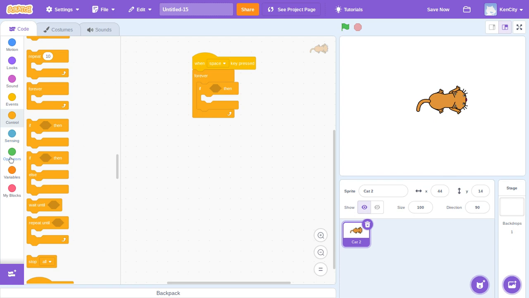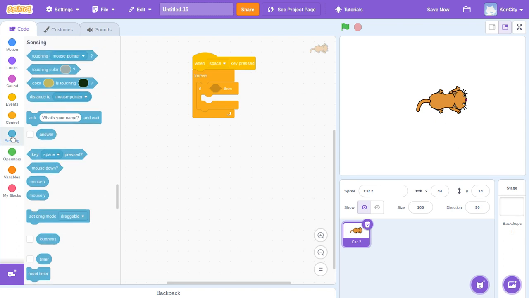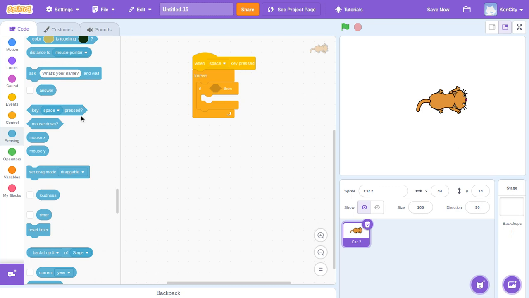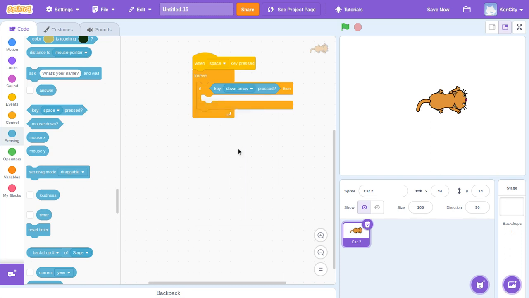Now I'll be needing, no, not operators, Sensing. Yeah, I'll be needing Sensing. Now what will I need in Sensing? I will need this particular one, key space pressed. Now I'm going to place it in here, then I will change it. Instead of space, I'll make it down arrow. So when down arrow is pressed, what should happen?